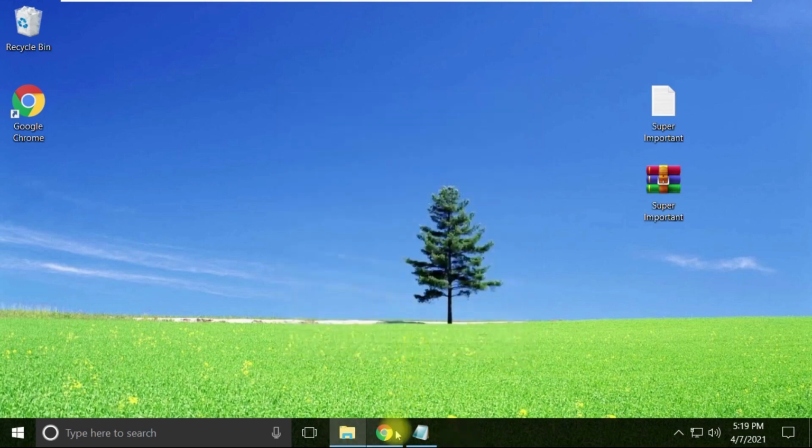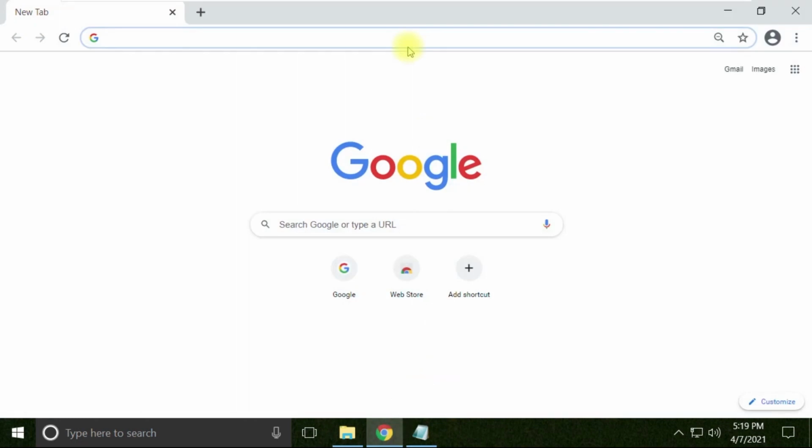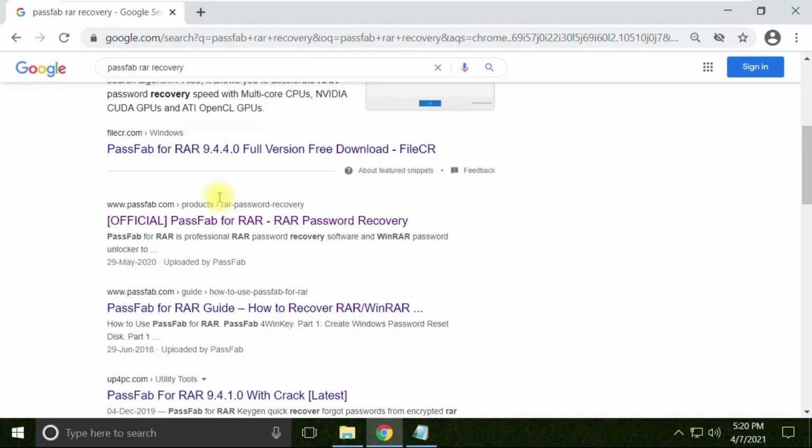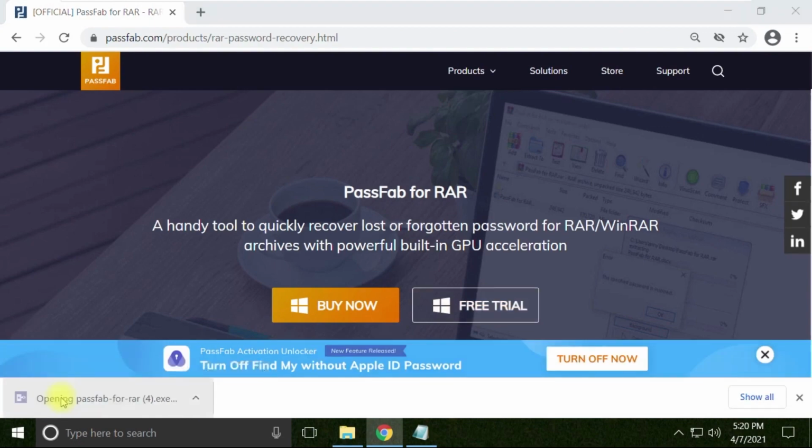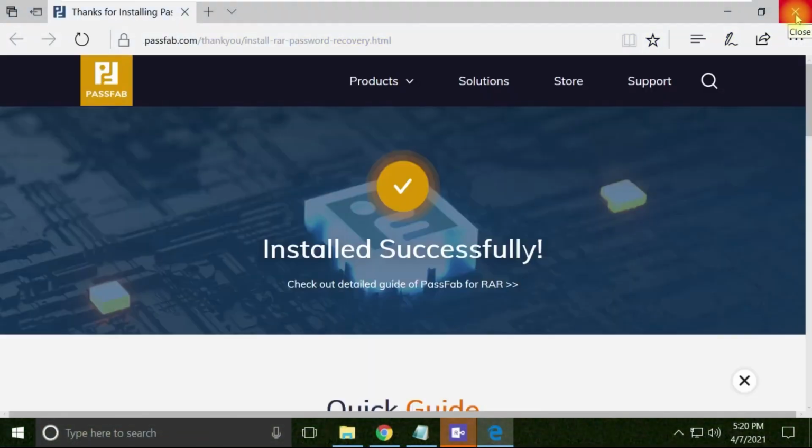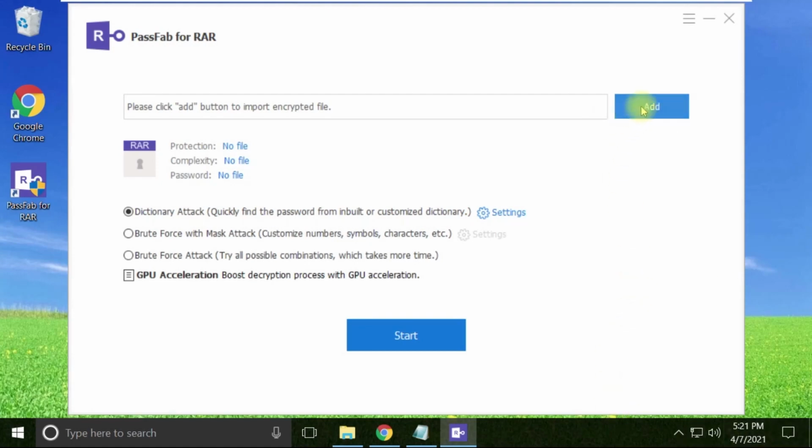Open any browser and search for PassFab RAR Recovery Download. Visit the PassFab website and download the software. Once downloaded, install it. Upon opening PassFab, you'll find different methods to try. Let's start with the dictionary attack.